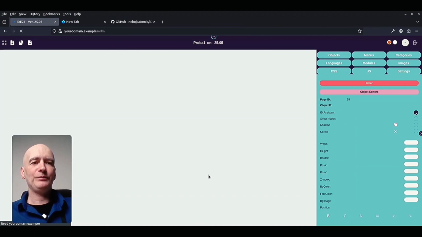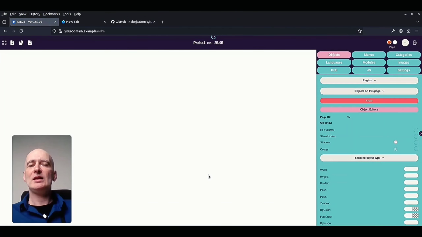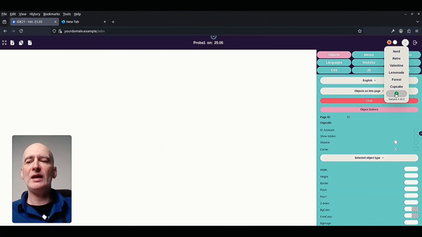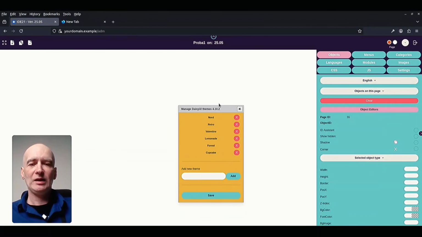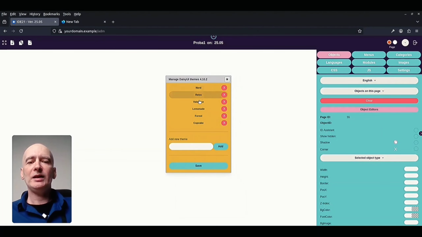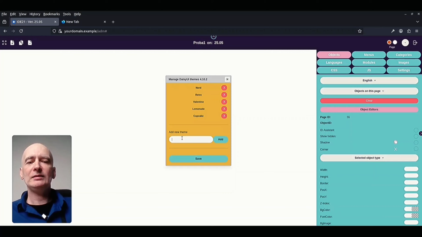So let's log into the administration area. This is how the administration area looks with the Cupcake theme, but we do not prefer this theme, for example. Perhaps we can now manage these themes here, and you can add or remove themes. For example, I do not like this Forest theme. I will remove Forest, and I will add another theme, for example, Cyberpunk.